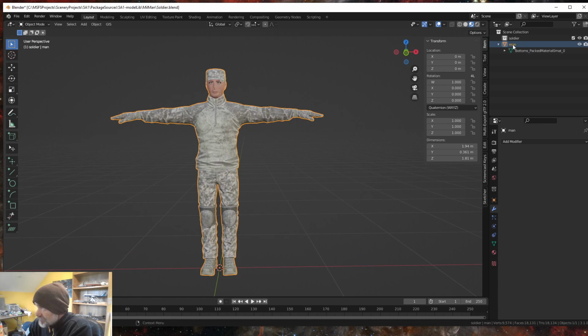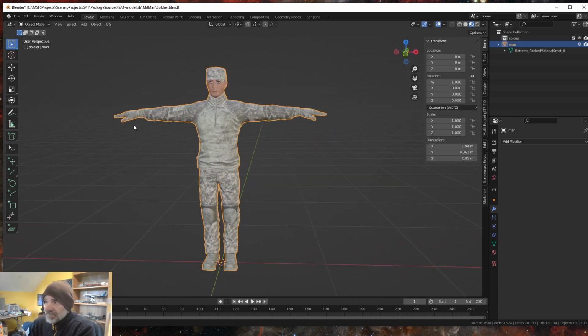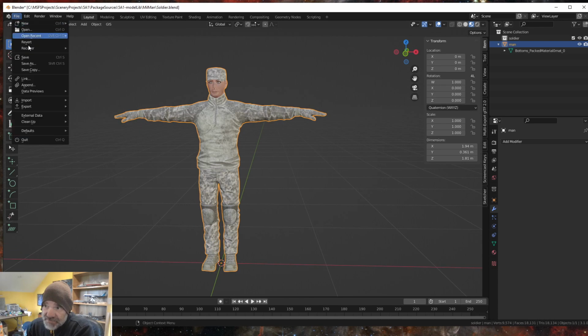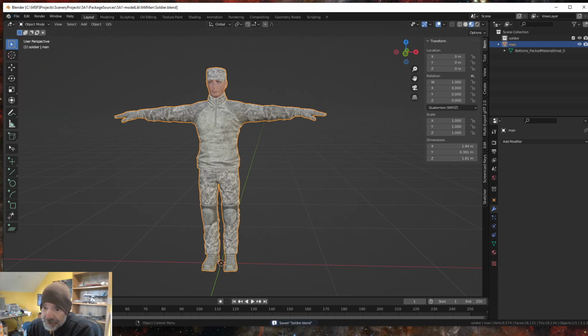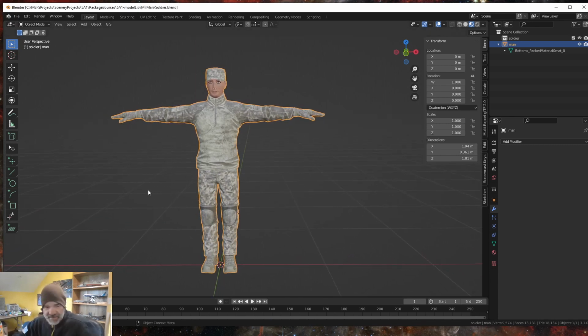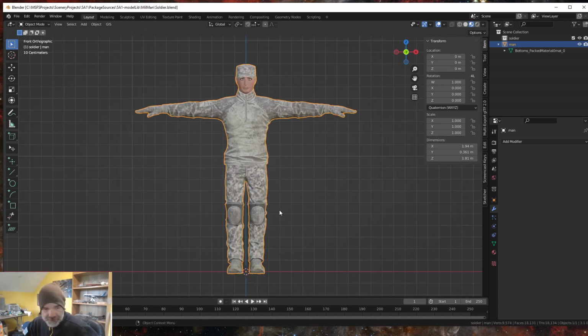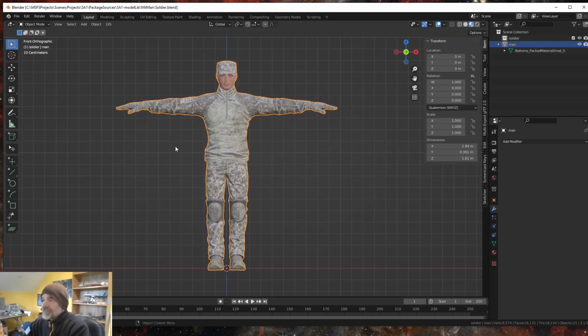I have our soldier or man, which is our object, and I have the materials for him. So he is ready to go for the next step. Let's do a save. The final step for today's video is we are going to need a new skeleton for this guy. I'm going to go tilde-F to get a front view. And what we're going to do is add a new skeleton.